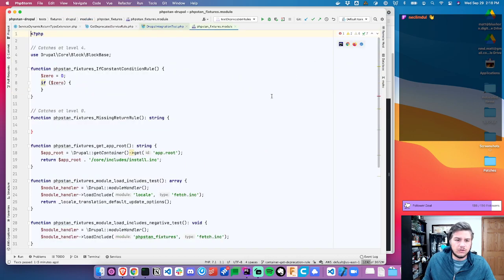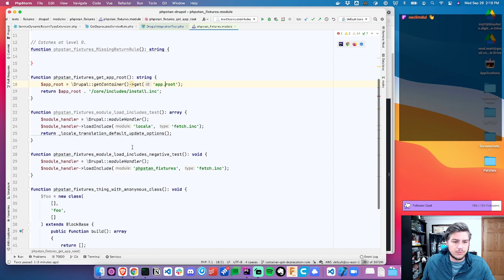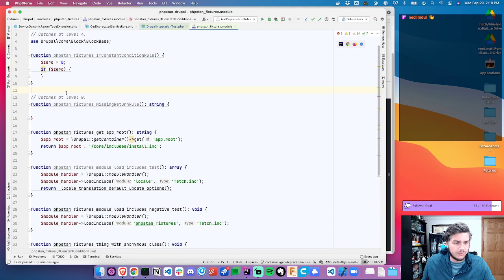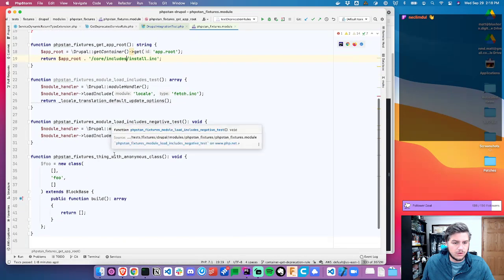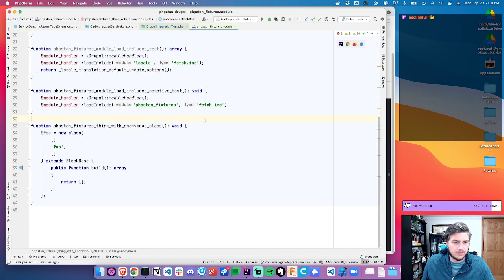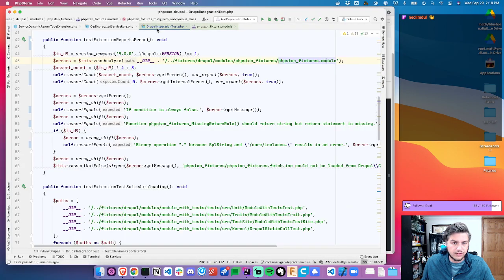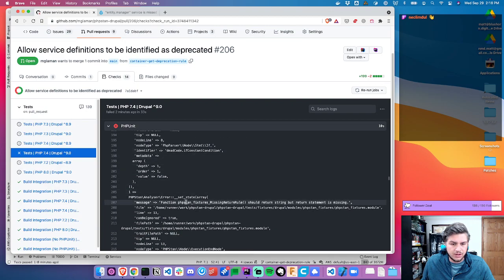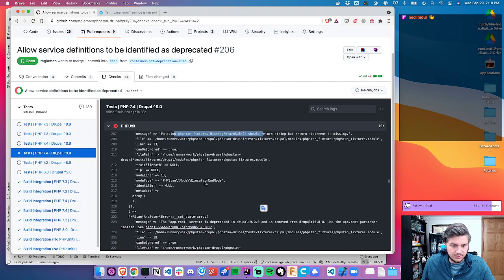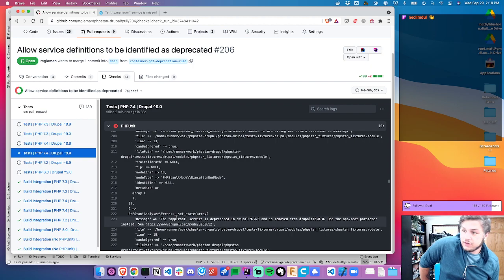PHPStan fixtures module. Let's first see what's in here. Get app root. So if zero catches at level one. Load include. So that's okay. It assumes the first error is if condition is always false. Function missing return rule. That's there. Sweet. So this is actually a good failure.